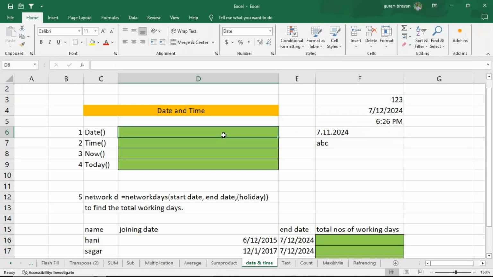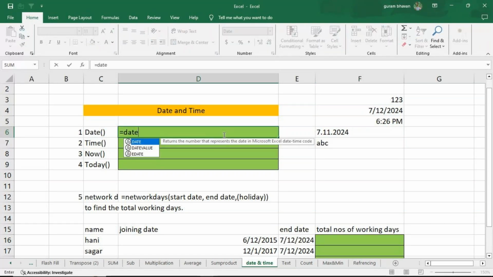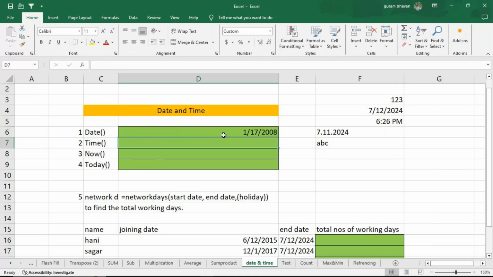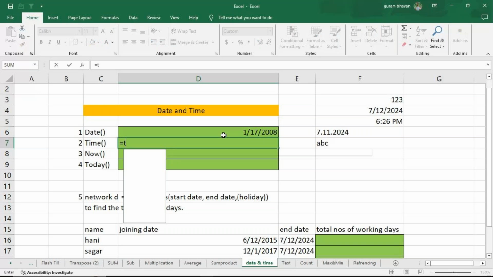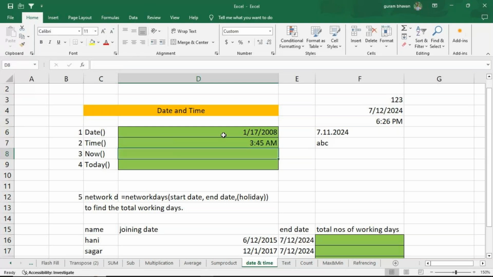Now I wanted to enter some random date. I'll type equals DATE. As I'm typing, Excel will tell what this particular function performs. I'll open the bracket. I'll give some random year 2008, comma, month, the first month, comma, day 17th. So I got this date. Time: I'll type equals TIME, open the bracket, hour 3 o'clock, 45 minutes, 30 seconds. When we are using the trial version, we don't get the seconds. See, 3:45 a.m.